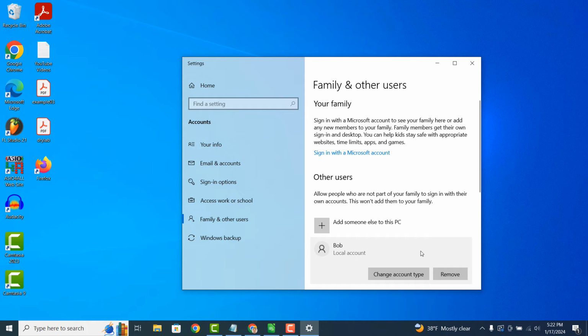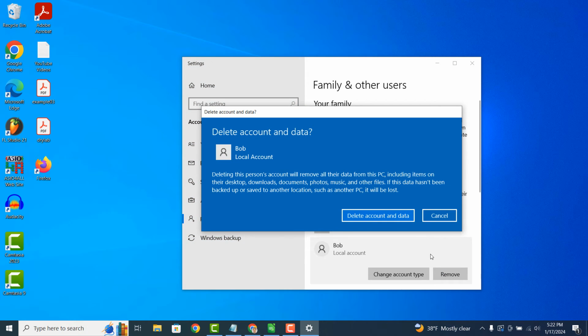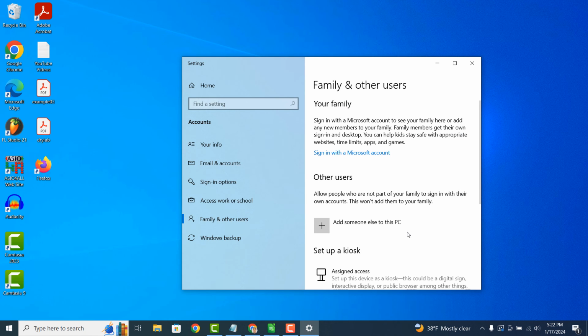A Remove option will now appear. Click on the Remove option to delete the user account from your computer. A confirmation window will now display, asking you if you're sure you wish to delete the following user account and any associated data. Click on the Delete Account and Data button. The user account will now be deleted.